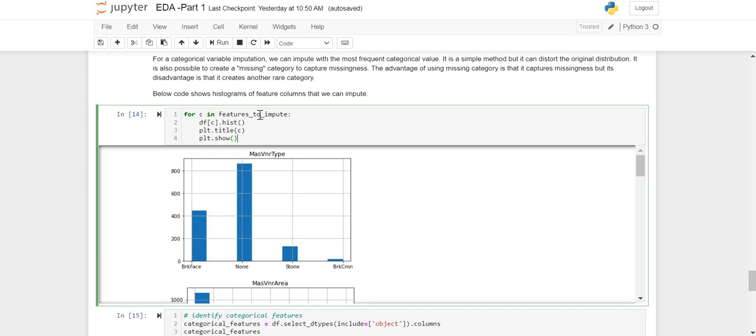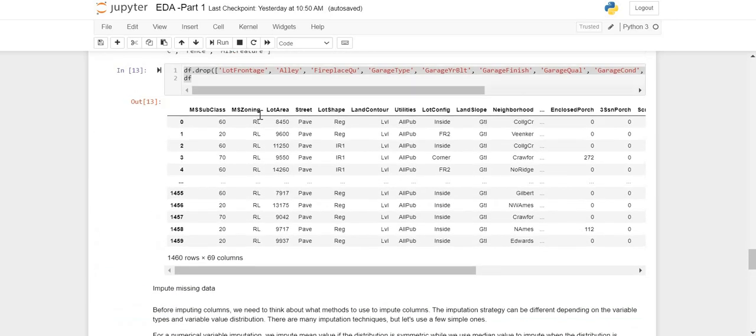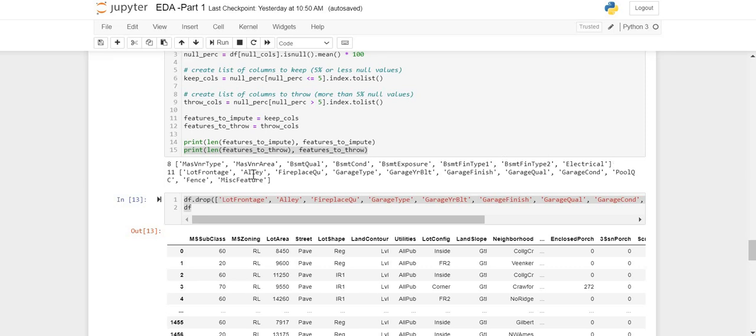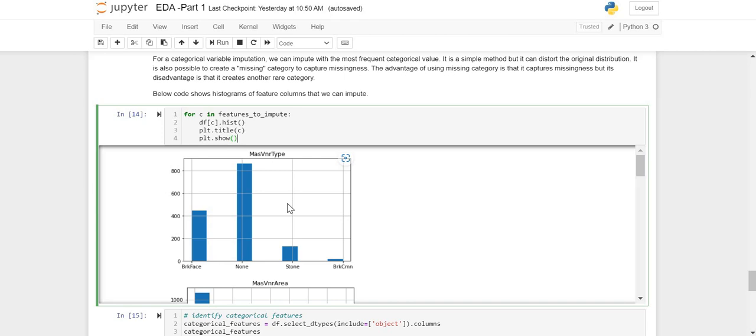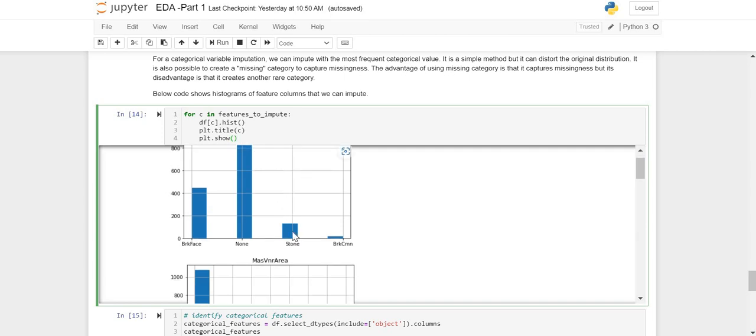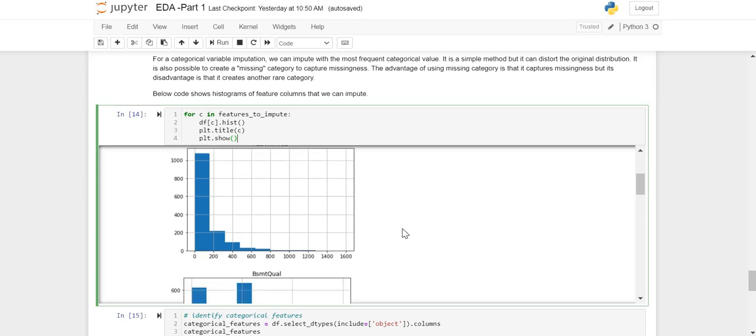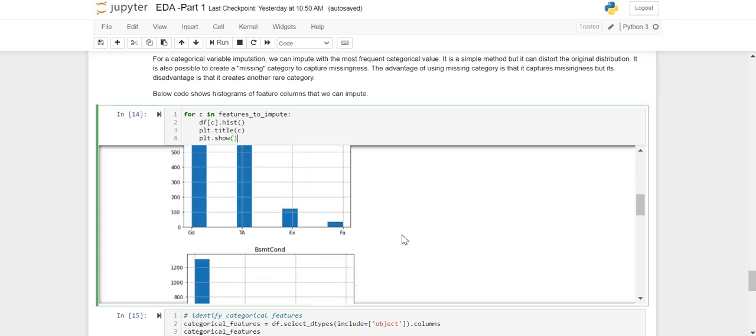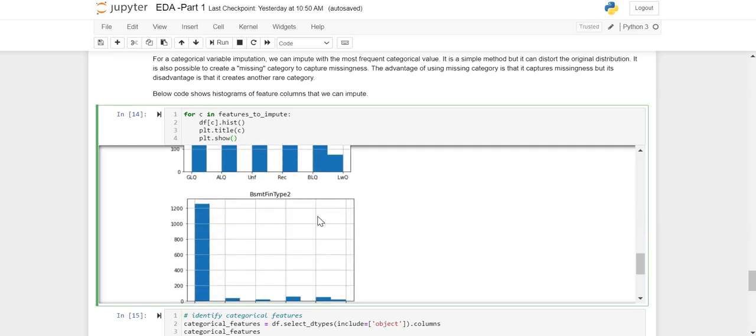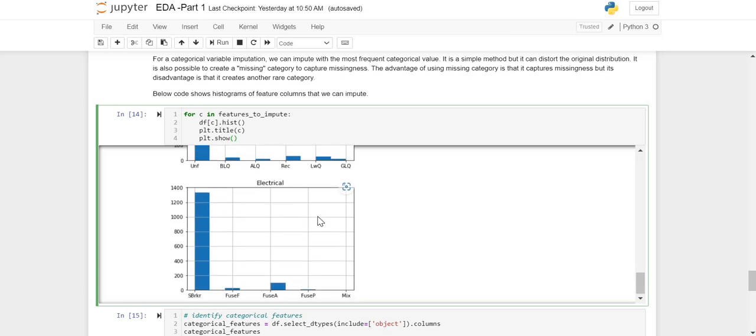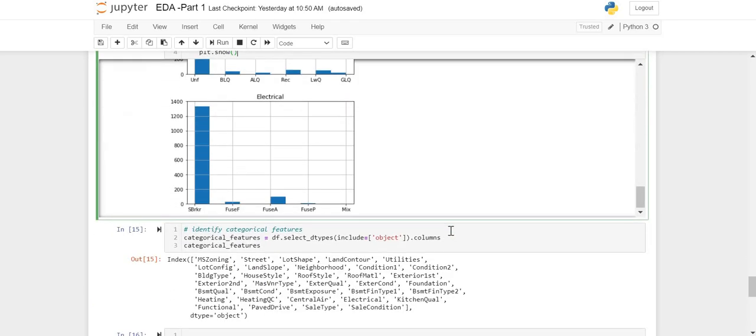So we know the features to impute, we have a list. These are the features we want to impute because they have null values. So we just plot a histogram for each of these features, and we found the data distributions, like what the data distribution is for mass vars type, mass variable area, and all these features. Based on this, these are all categorical features, so we will probably use the mode to impute them.